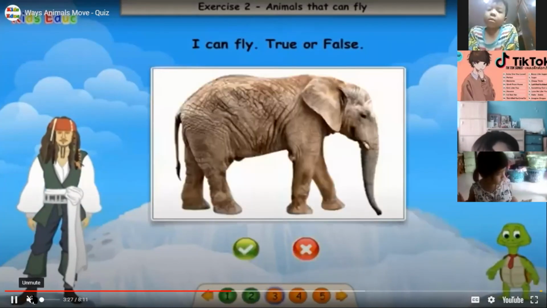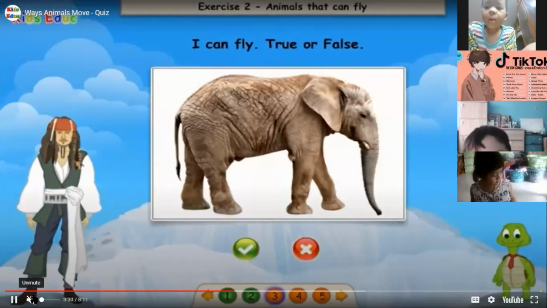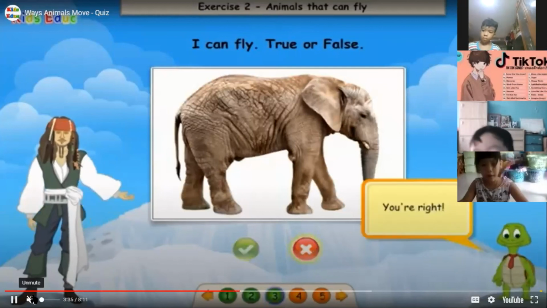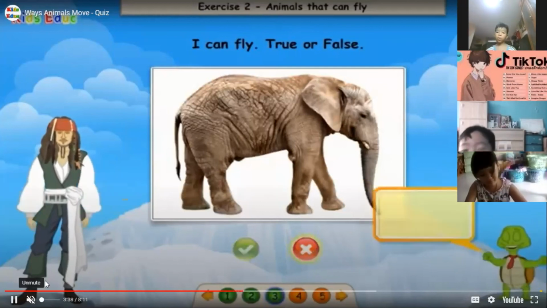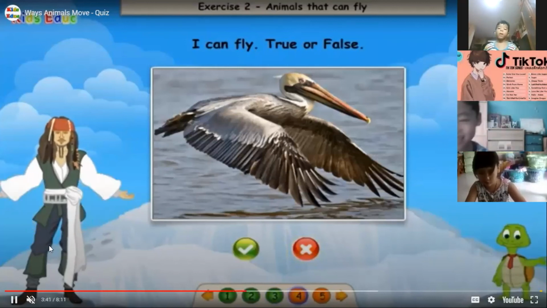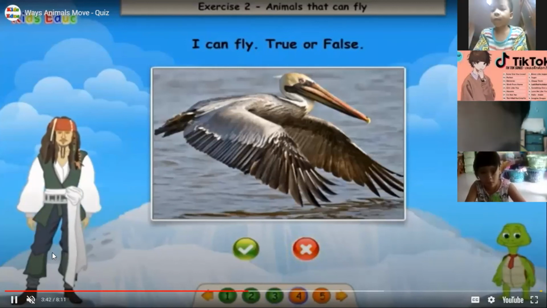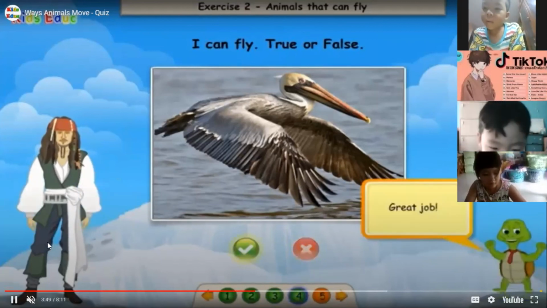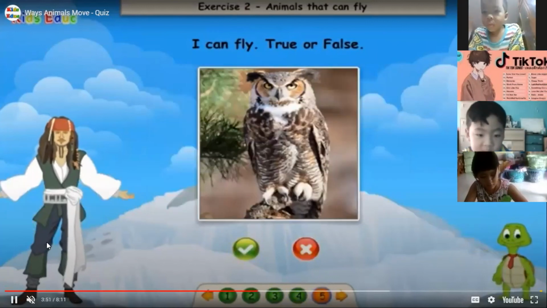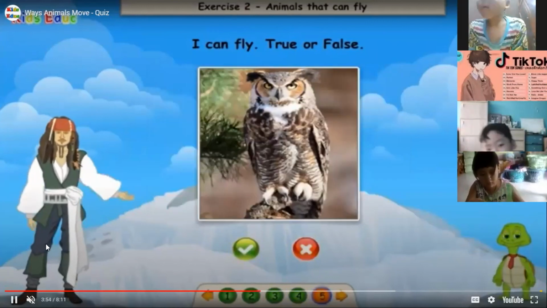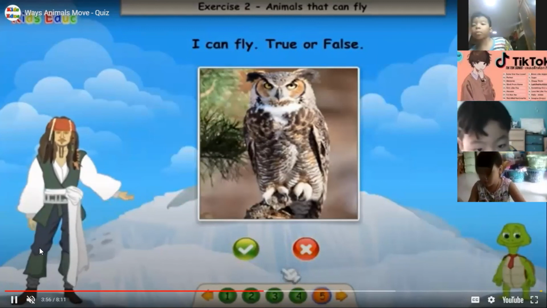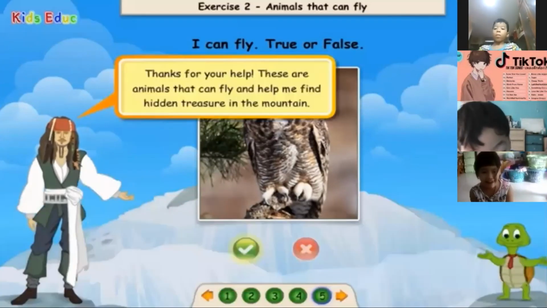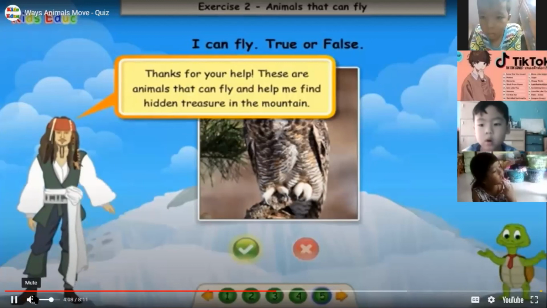Okay, next. I can fly. True or false? No, it cannot fly. Next, I can fly. True or false? True. True. Very good. Next, I can fly. True or false? Okay. True. True. Next.